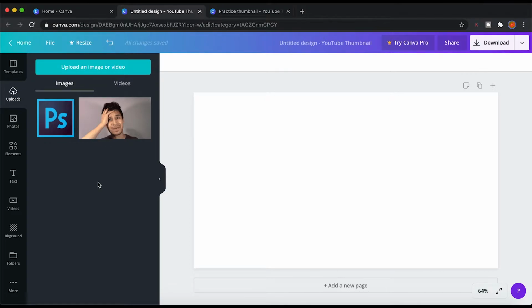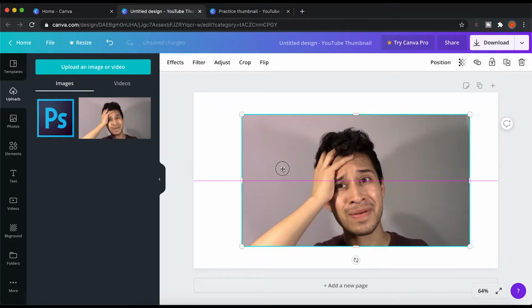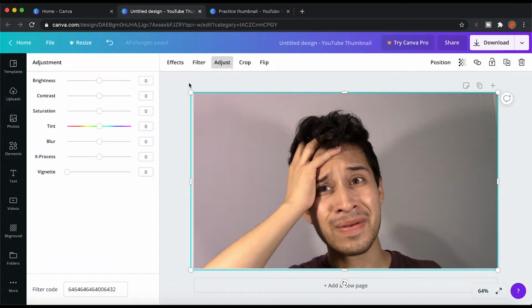Once it's finished uploading, just grab the image and drop it into the white page. Now just resize it to fit the page. Now that it fits the page, you can come over here to the adjustments tab. I usually do a little bit of effects on my pictures just so that they stand out a little bit more. What I do is I usually just mess with the first three: the brightness, contrast, and saturation.